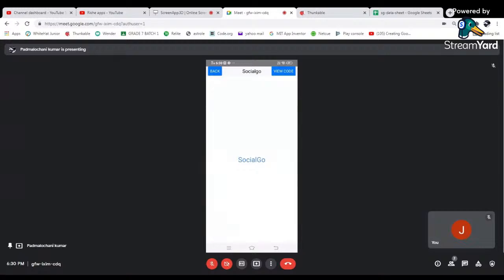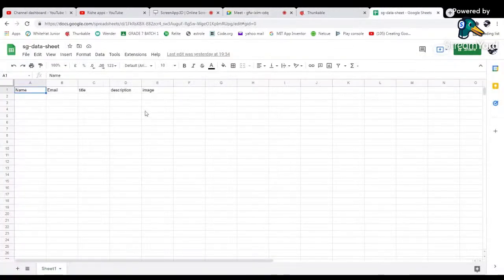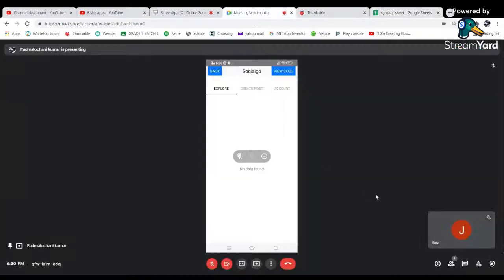So it's showing the Social Go app flash screen and the explore screen is loading, and it's saying that no data found. Why? Because we have not added any data in our Google Sheets. Let's add some data by creating a post. This is the create post screen and this is the account screen. If you want, you can delete this account.